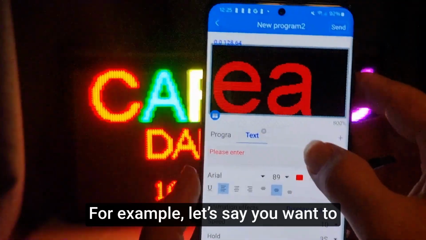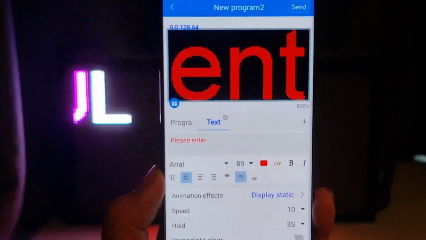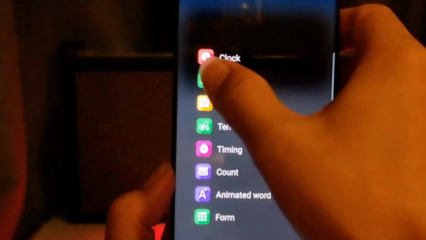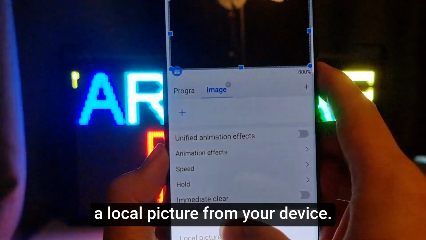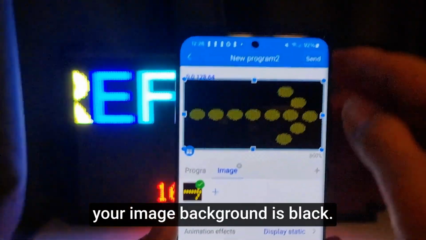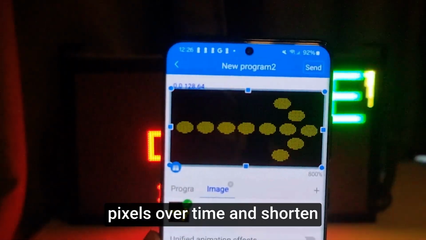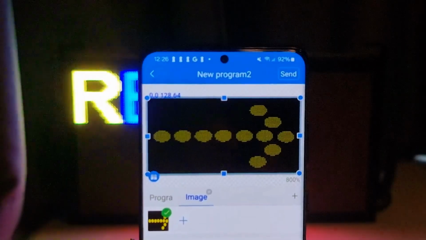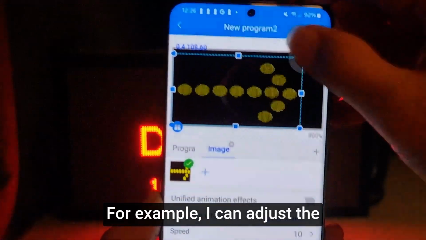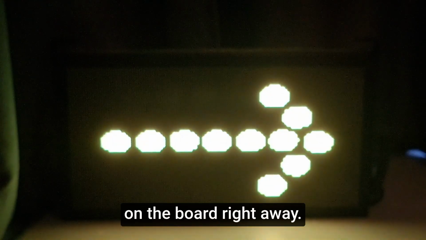For example, let's say you want to add an image this time, such as a traffic light symbol or a brand logo. Close the existing windows, add a new window, and select Image. Tap the plus button and choose a local picture from your device. One important note: make sure your image background is black. If you use a white background, it could burn out the LED pixels over time and shorten the board's lifespan. Adjust the size and placement of the image as needed. For example, I can adjust the image like this, then tap Send. That's it. The image appears on the board right away.